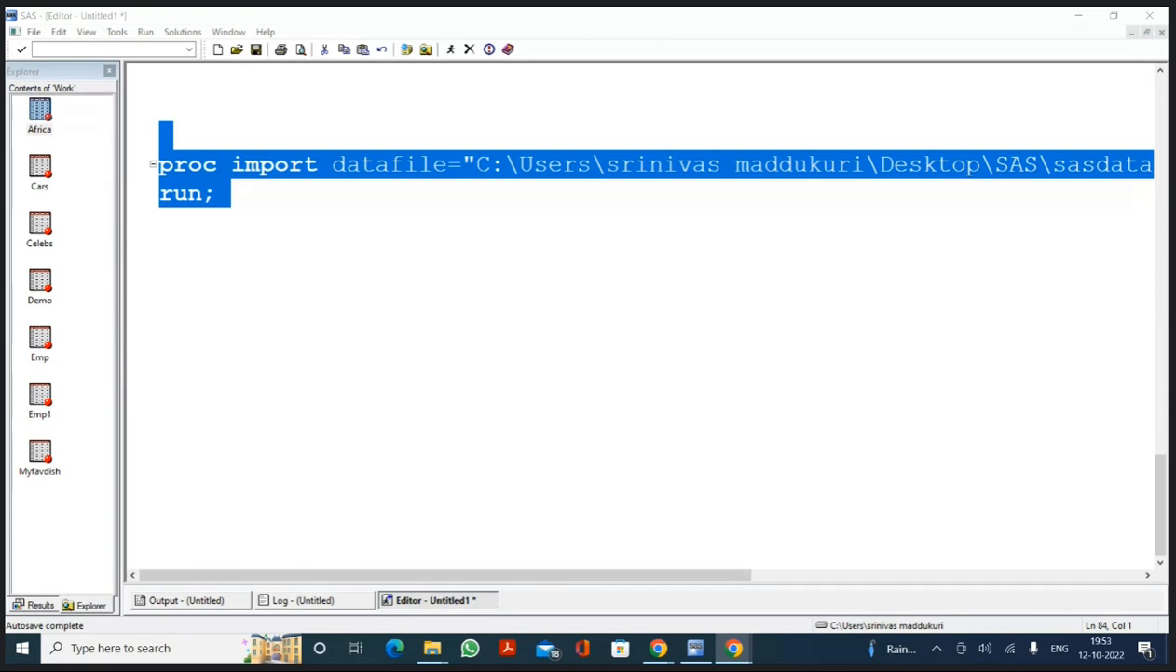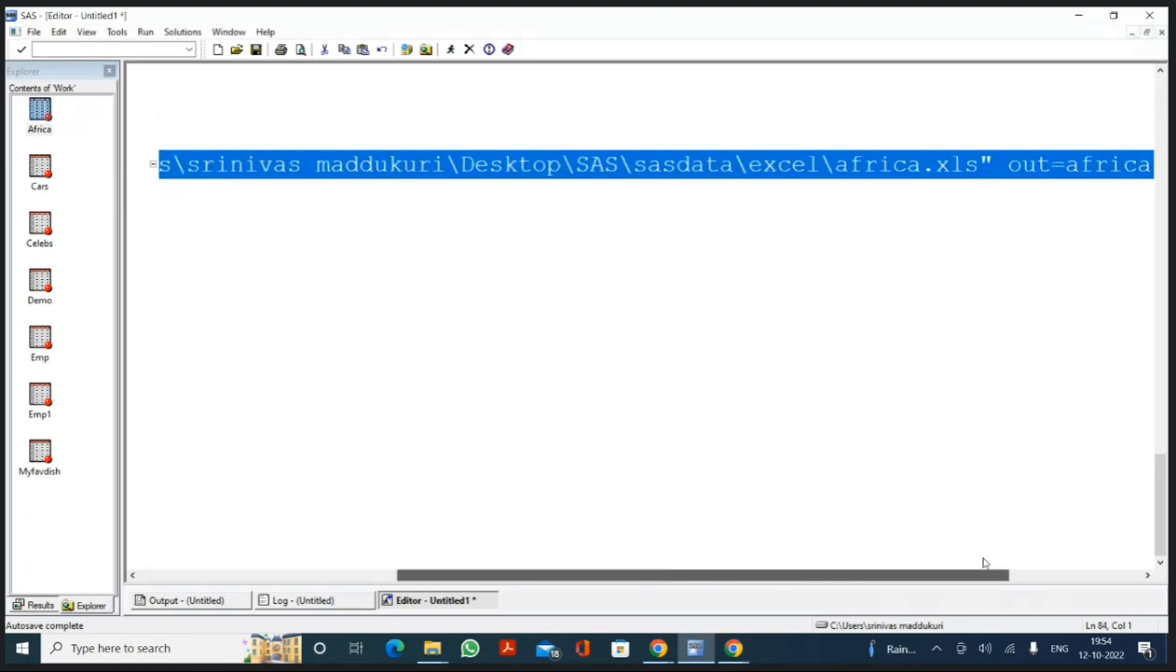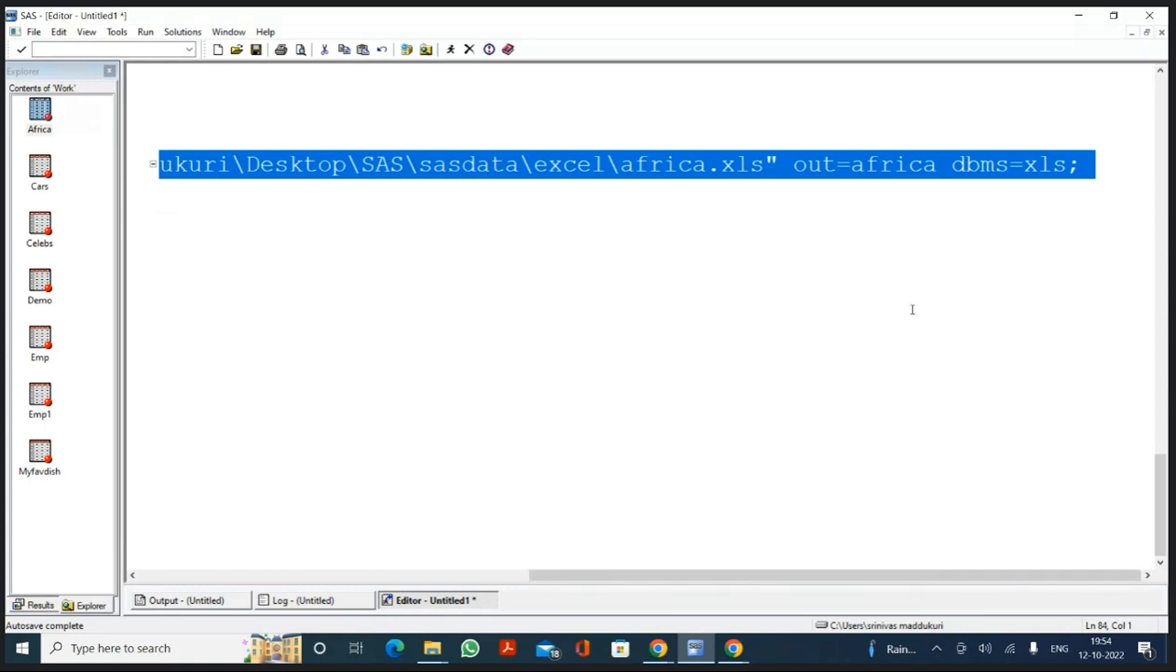No. Sometimes we use a data step, or sometimes we use a proc step. Without space also you can add a semicolon, not a problem.